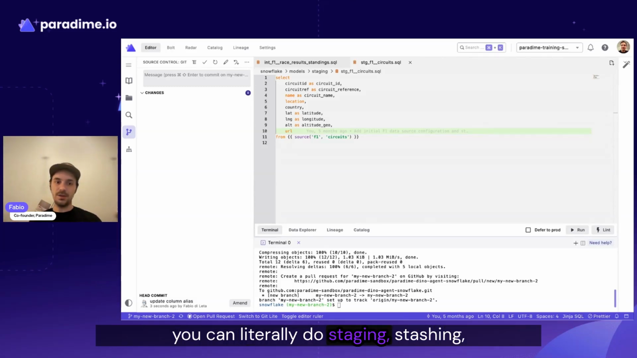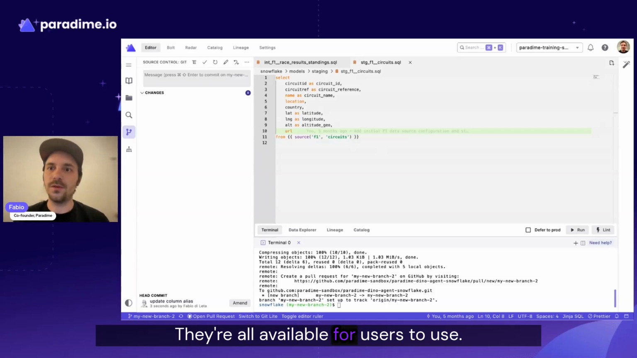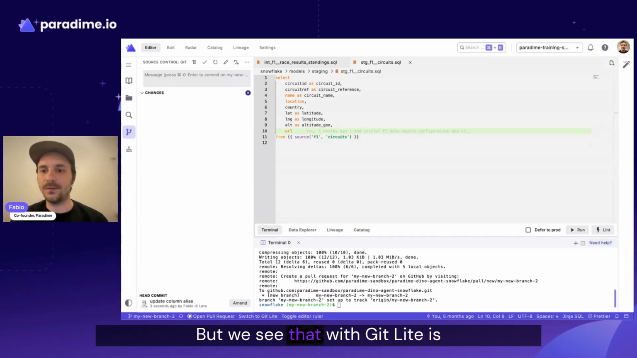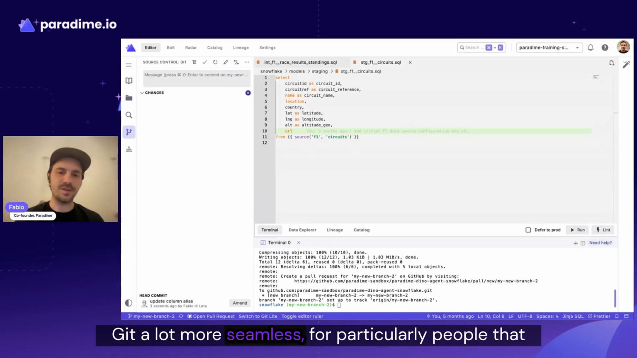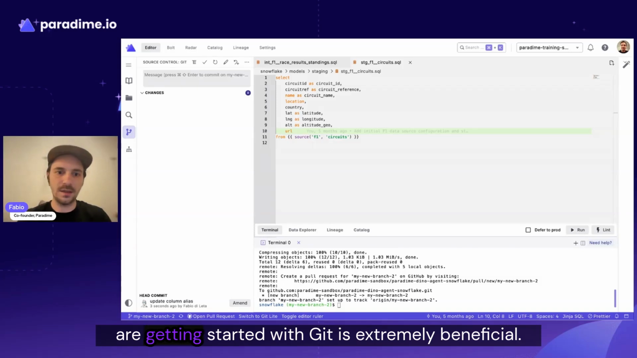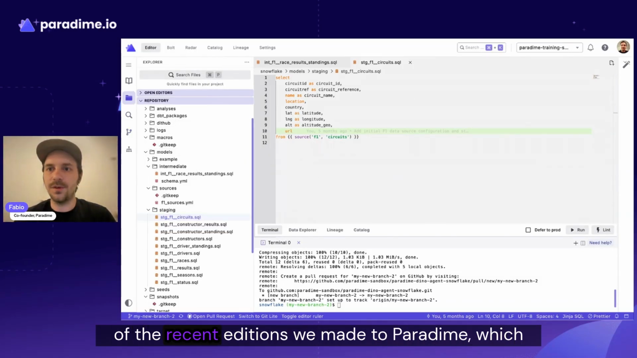You can literally do staging, stashing, popping, all these functionalities. They're all available for users to use. But we see that with Git Lite, it's just a lot simpler, a lot better. It just makes the whole experience of working with Git a lot more seamless, particularly for people that are just getting started with Git. It's extremely beneficial.